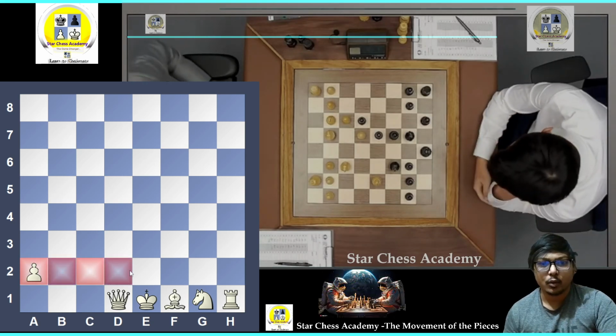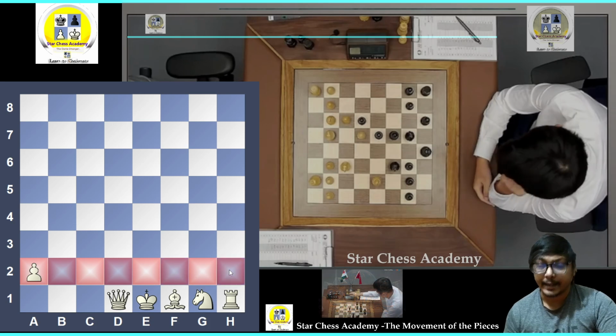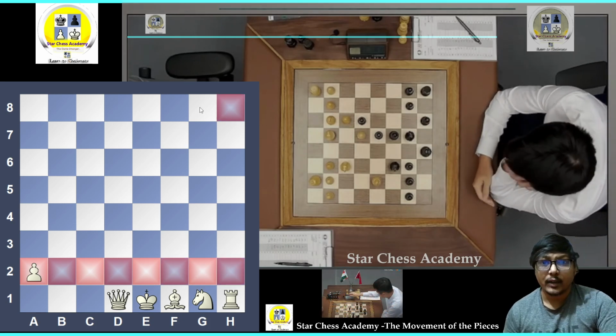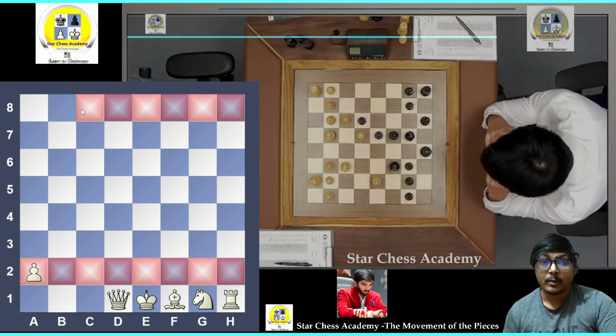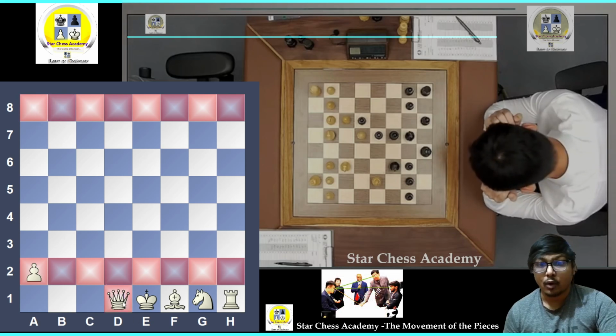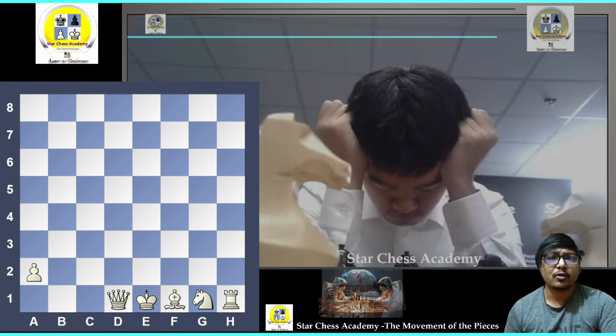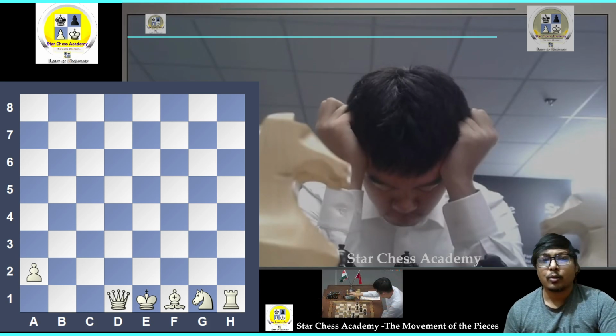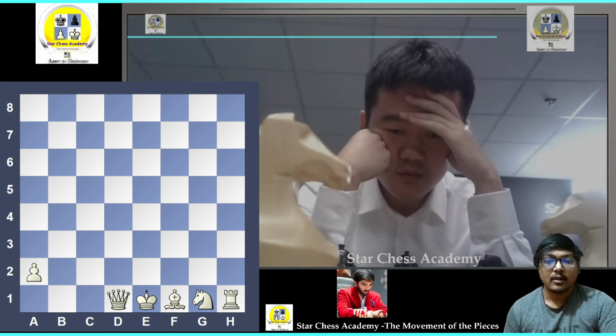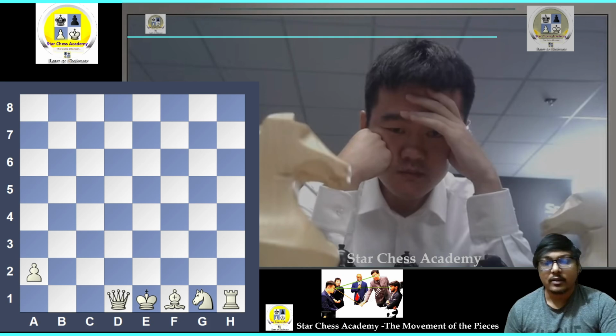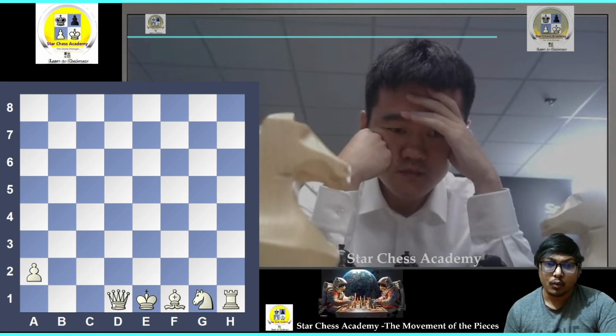1, 2, 3, 4, 5, 6, 7, 8. So we can create eight queens which will be very, very powerful, and we have already one queen, so it will be nine queens on the chessboard. But practically it is not possible because in the game most of the pawns will get exchanged. So today we learned how the pieces move, and what about the queen?